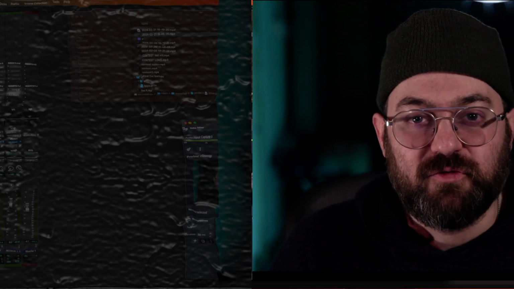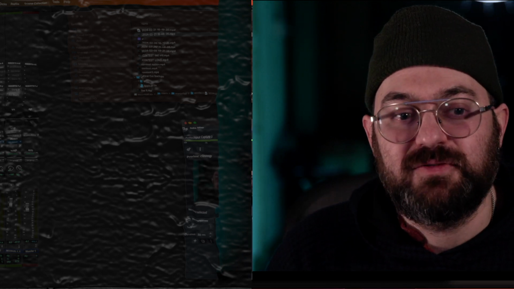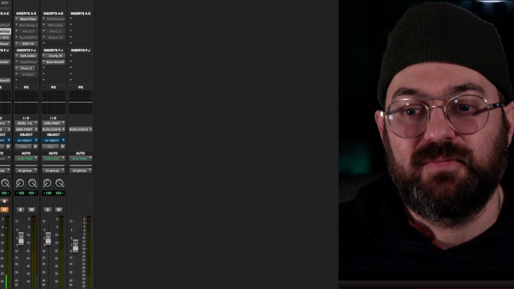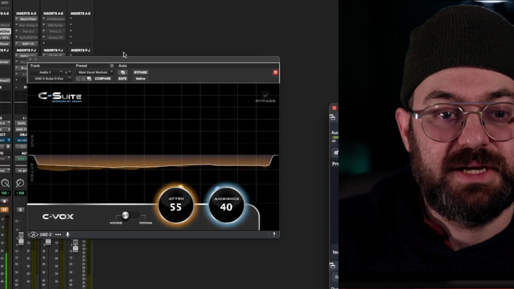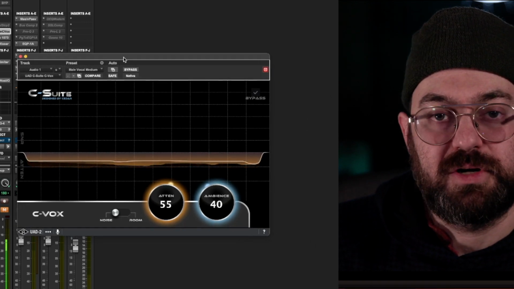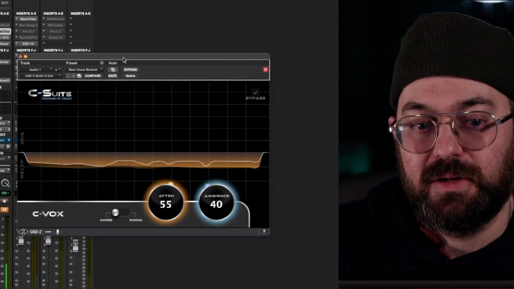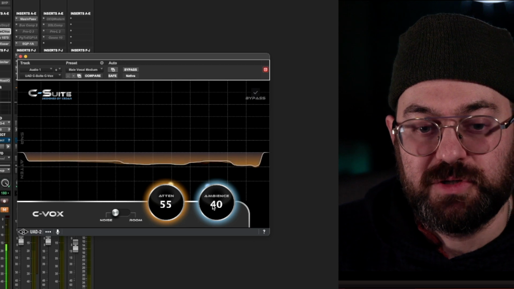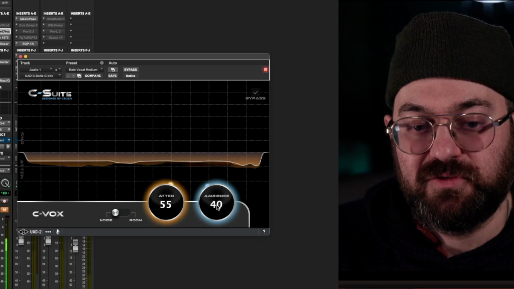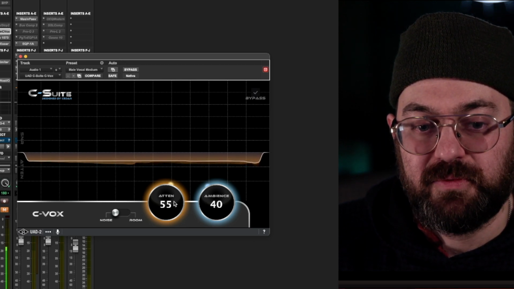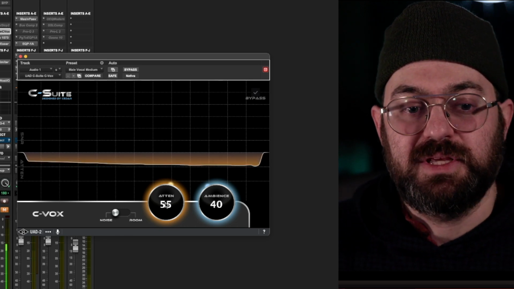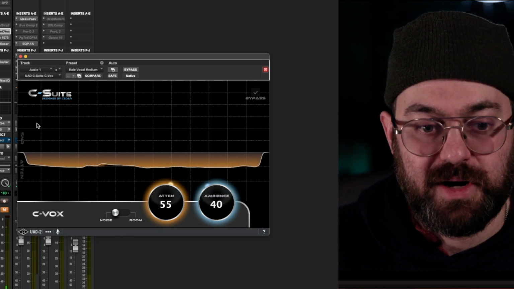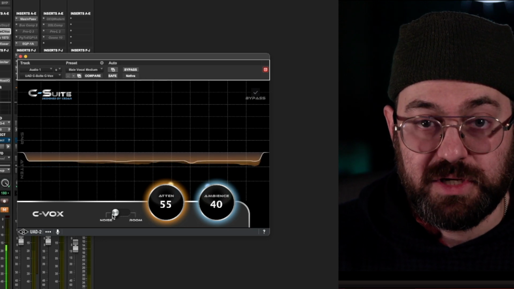My favorite version of that is the UAD version. I like the C-Suite. It looks like this. C-Suite, folks. This thing works wonders for vocals. It takes out as much or as little of the room as you want, depending on if you want to leave some ambience, you can crank the ambience up. If you want to attenuate more, you'd crank the attenuation up. This thing is fire.